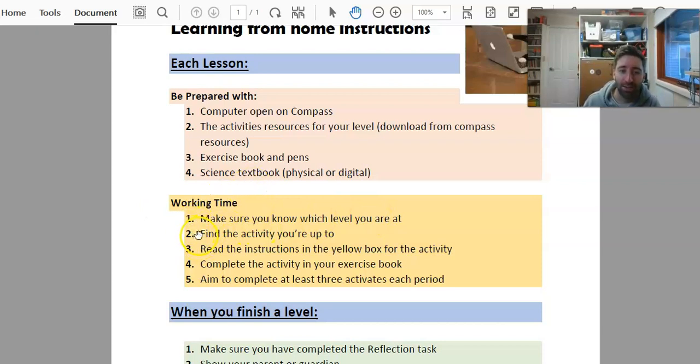So then you need to open up the activities for your level and find the activity that you were up to last lesson. So it's up to you to take responsibility for remembering where you're up to with your work. Each activity has a yellow box that has the instructions for that task. So every time you always need to read that yellow box first.